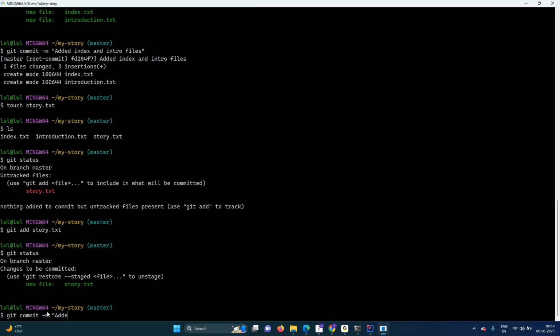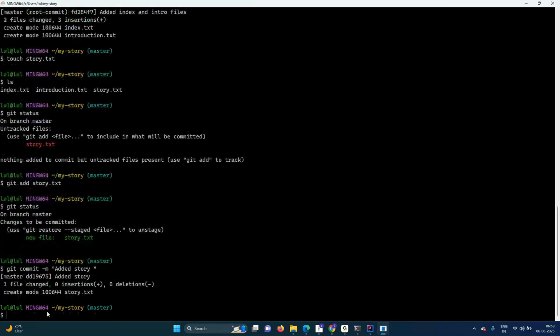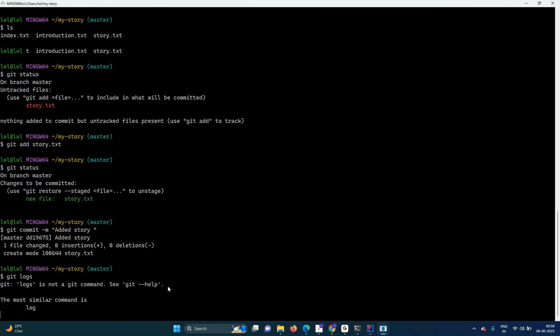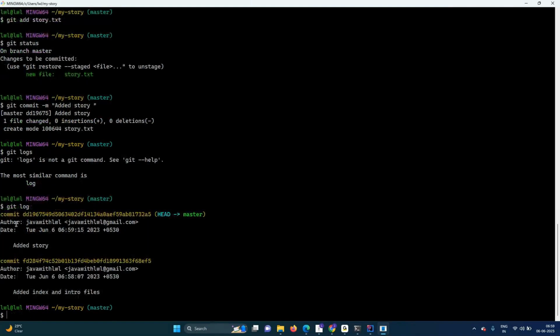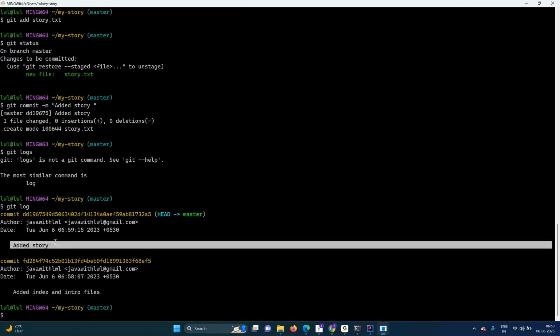Added story. Git commit. I'm going to say that here. Now here, if you open this file, if you look at here, git logs. If you look at here, you are going to get the log. You see here, there is the first commit I have done, and the second commit is this.